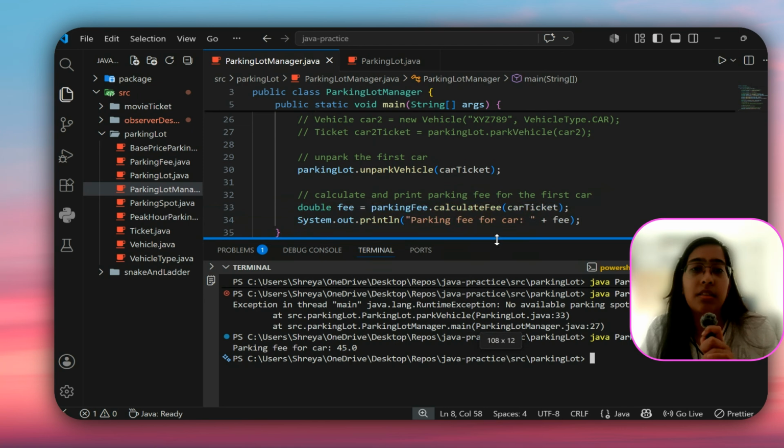So that's it. This is how simple parking lot design is. And this is not the only way to solve it. You can have your own approach, and you should just explain your code to the interviewer.